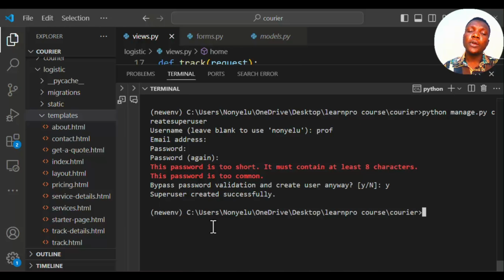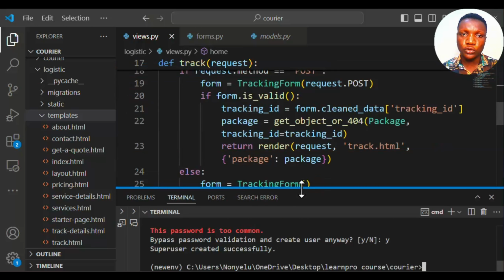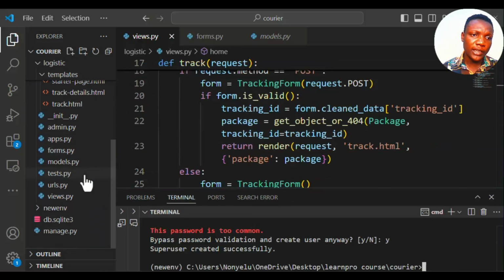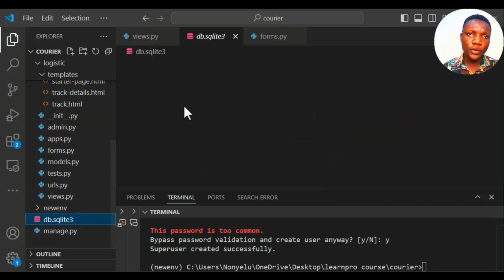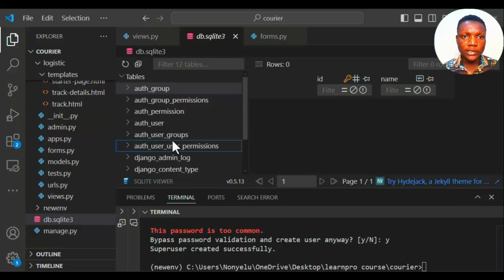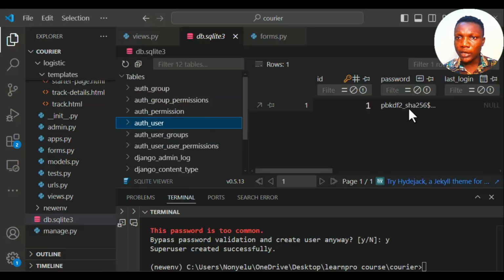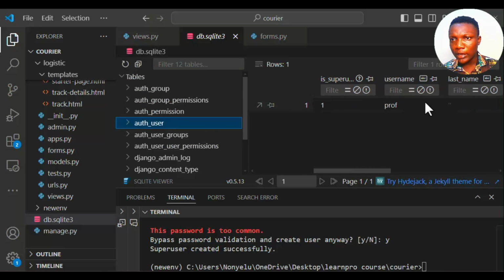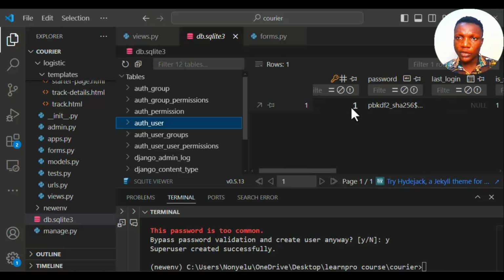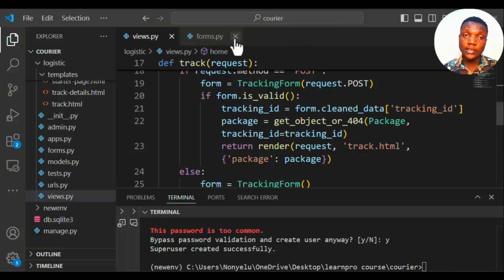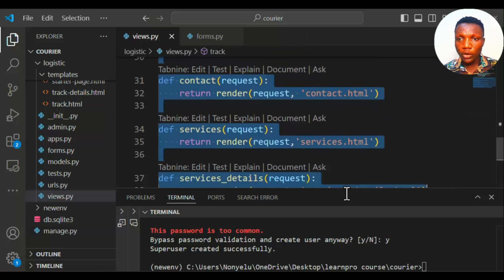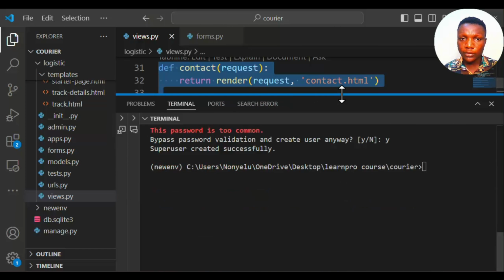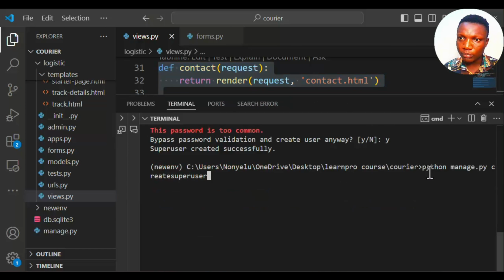All right, so this has created a super user. If you go to that SQLite again, you will see that I will now have one user. So let's see the user. You can see I have one user, and the name is prof. The username is prof because I did that now, and you can see every other thing. So that's just it. All right, let's run our server with python manage.py runserver.